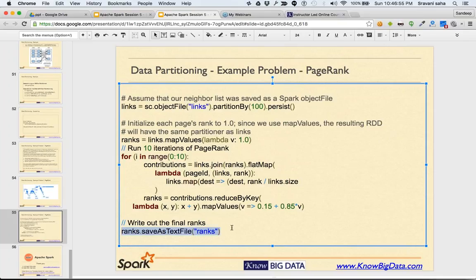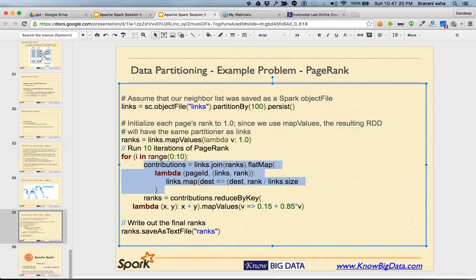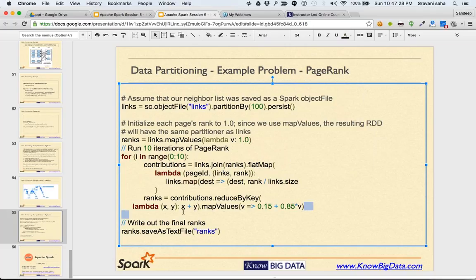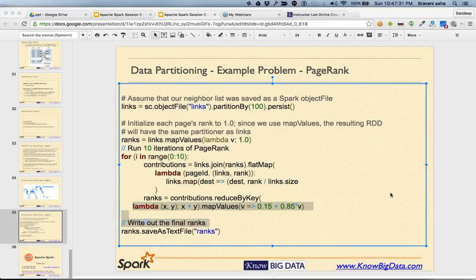Okay, and then we could simply save it as a text file. All right. So first we compute the contributions, basically an RDD which contains the key as the page and then the contribution, the actual value for the contribution, and then we reduce that value by the key. Meaning for each key, sum up all the contributions by this formula. First sum it up using this particular reduce function, and then convert this summation into the actual rank. Okay, so that's about the page rank.